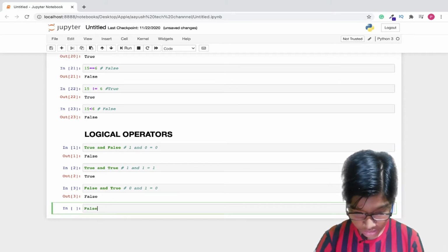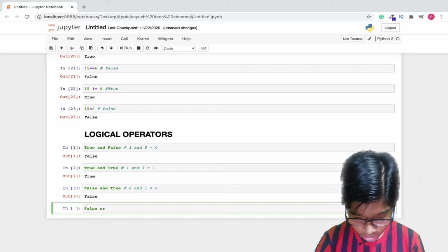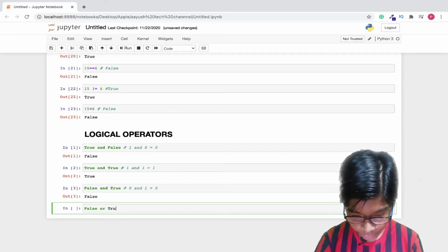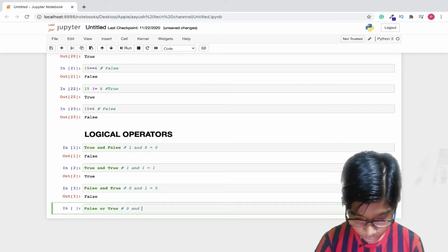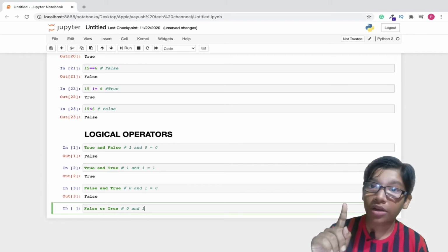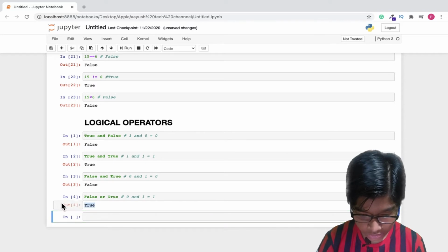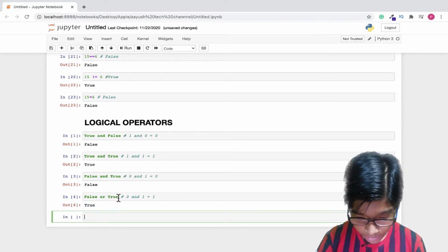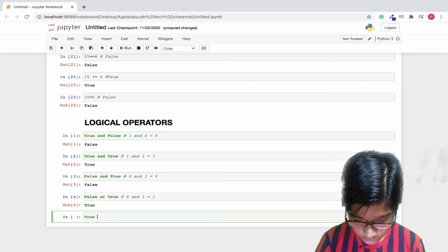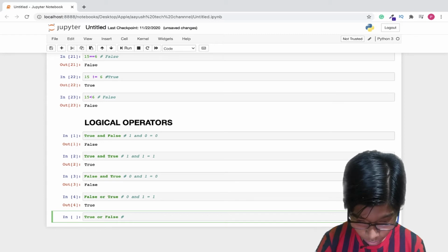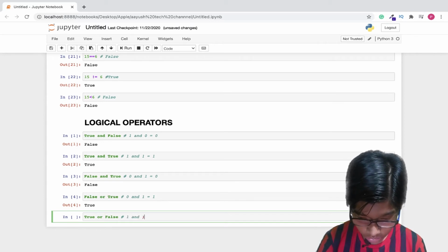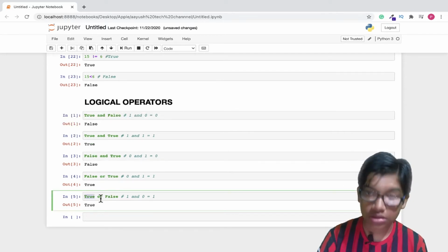Here let's write false or true. So this should be 0 and 1. OR means if any one value is true, you are good to go. So this should result in 1. Run it. Yes, 1 is true. Next, let's write true or false, which is 1 and 0. This should result in 1 because one true is there.